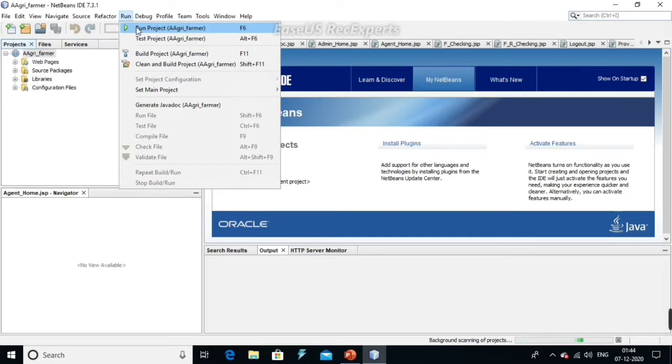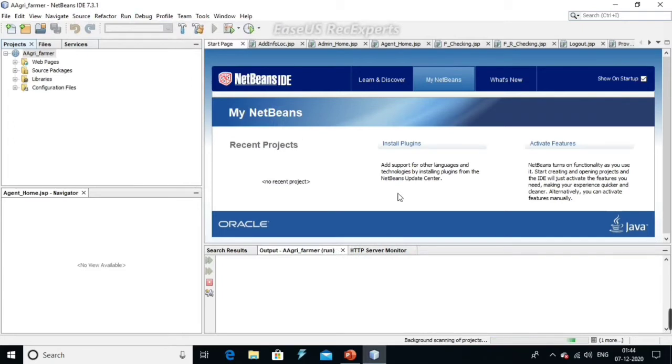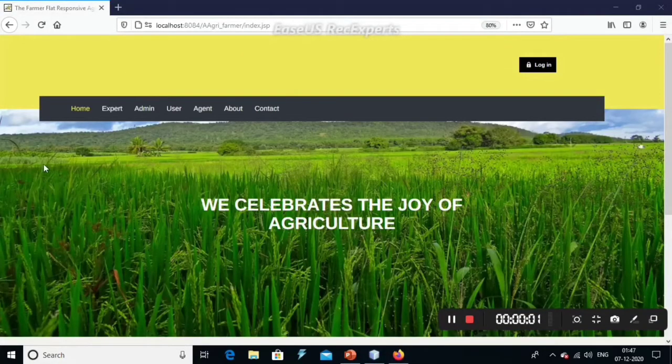After selecting the button, the project is loaded. It takes a few minutes to complete. See that the project is loading. Once the project has loaded successfully, it opens our web page. See, this is our web page. This is the URL of our web page, and there is the home page, and experts, admin, user, agent, about, and contact are the buttons we are giving.